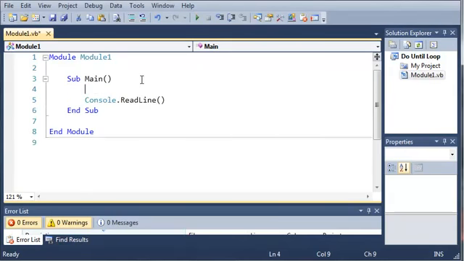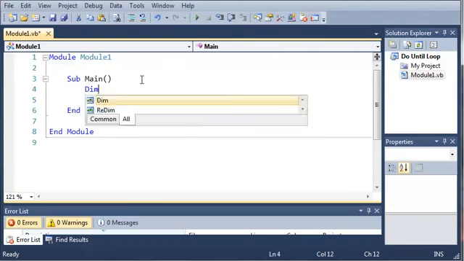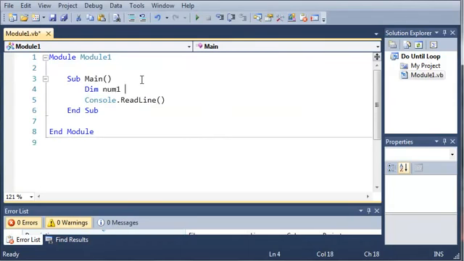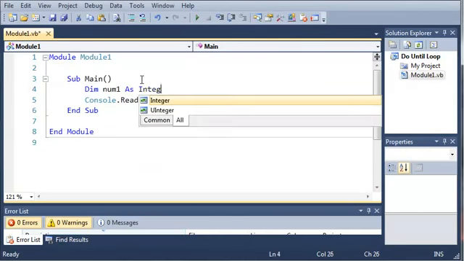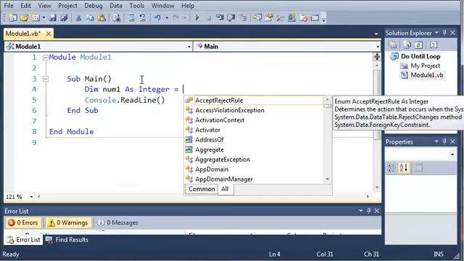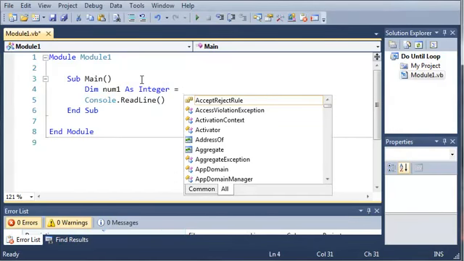And now let's come up here and we'll declare a variable. So we'll do dim num1 as integer and we'll set it equal to negative, or let's just set it equal to 0 to start with.